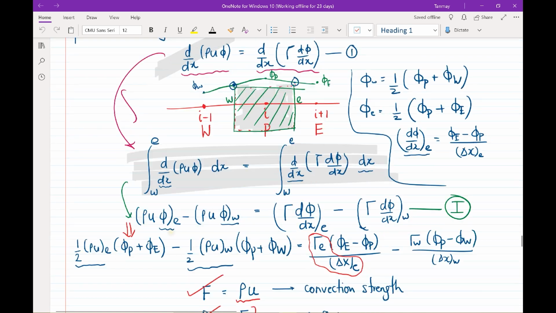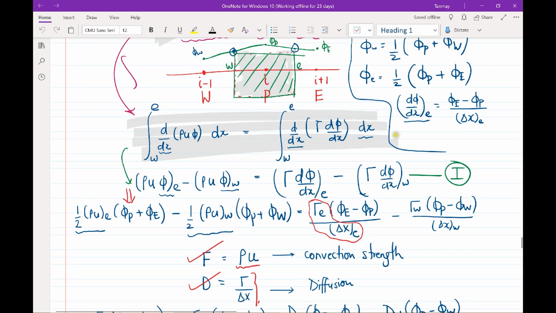Then after considering this control volume, we integrated this governing equation, that is equation number 1, over this control volume, and using that we got this particular grayed out equation: the integration of the convection term from the west face to the east face is equal to the integration of the diffusion term, again from west face to the east face. Once we do that, we get the east flux minus the west flux, because we have this dx term here, so that gets cancelled out.